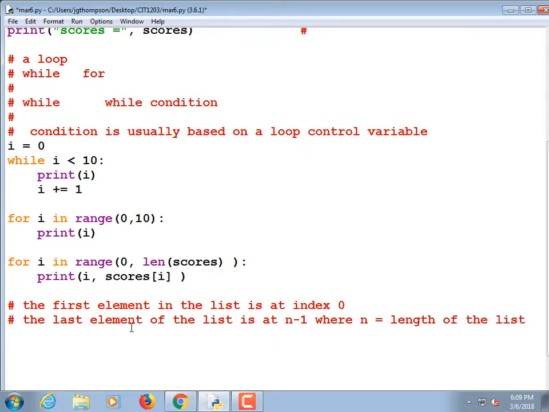Sorry for the techie explanation, but you understand that. If the length of the list is 10, then you're going to count 0 to 9. Any syntax errors?